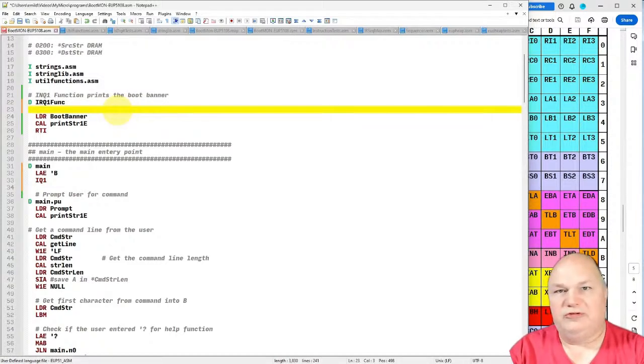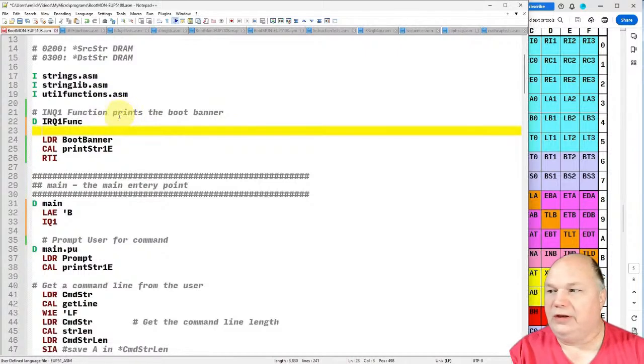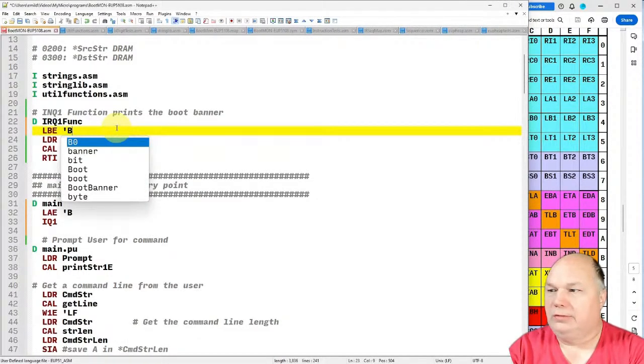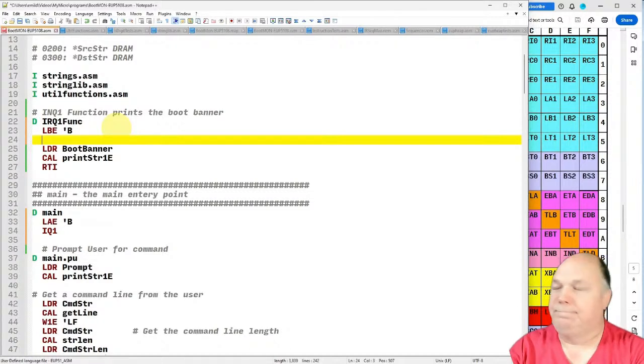And then in here, we saved off all the registers. T is still trashed, but I can get it off the stack if I want it. But A should still be what A was before the call. So we want to check if A equals this character. So we're going to LBE B. That loads into B that character B. I should really have something else, I guess.